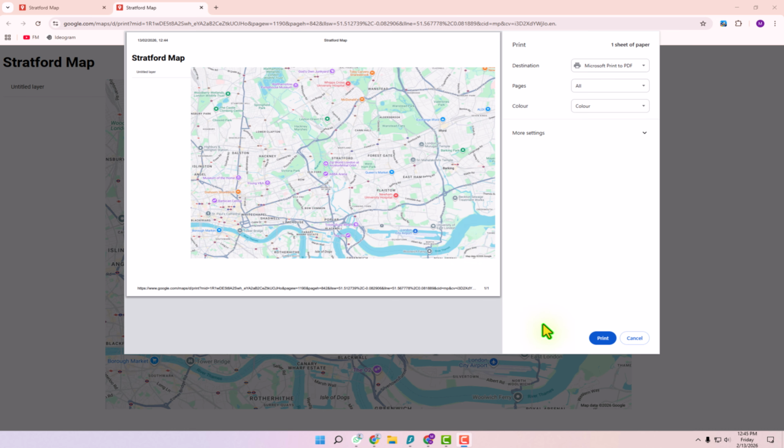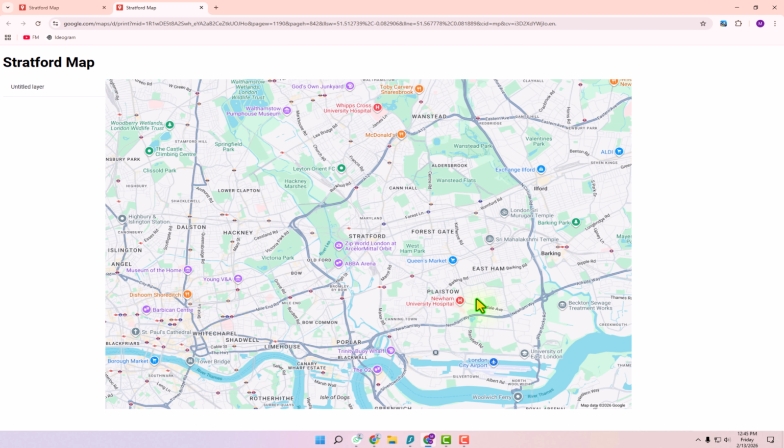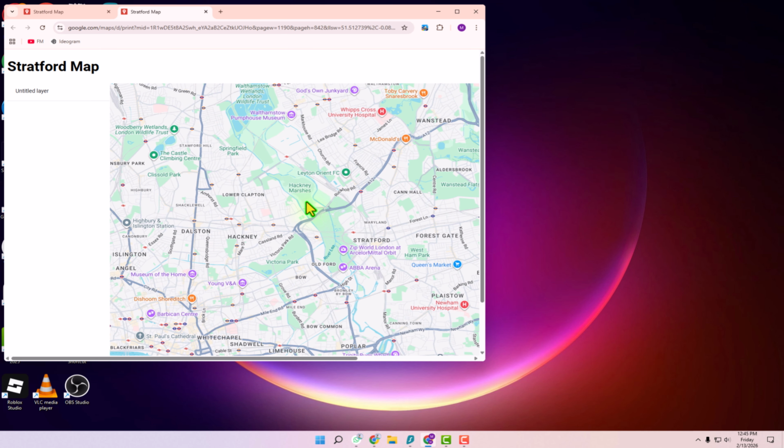A new tab will open asking you to print the document. Instead of printing, click Cancel. You'll see the image displayed in the background. You can right-click on the image and choose Save Image As, or simply drag and drop it onto your desktop.